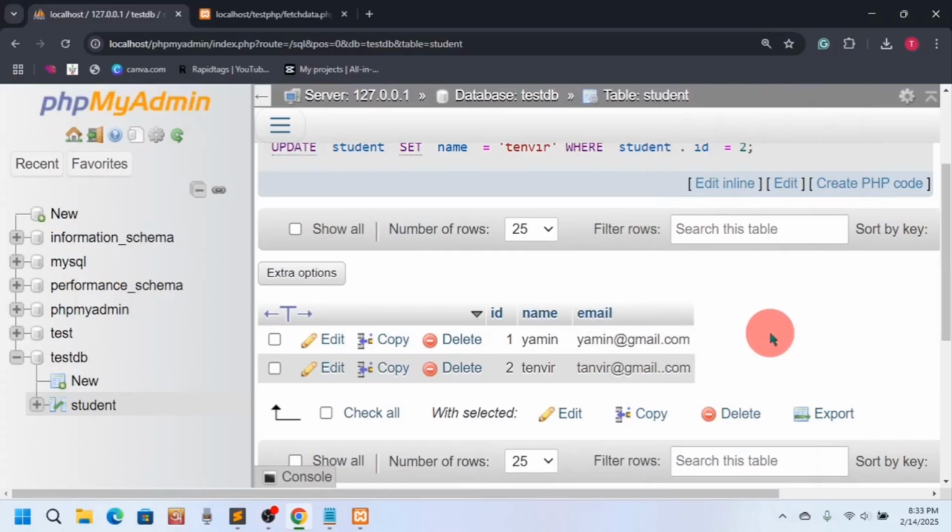Welcome back to another video, and in this video I will show you how you can update any data in your database. Here you can see I have a name here, but I want to update this name as Tanvir according to our email, TAN. So let's update this.